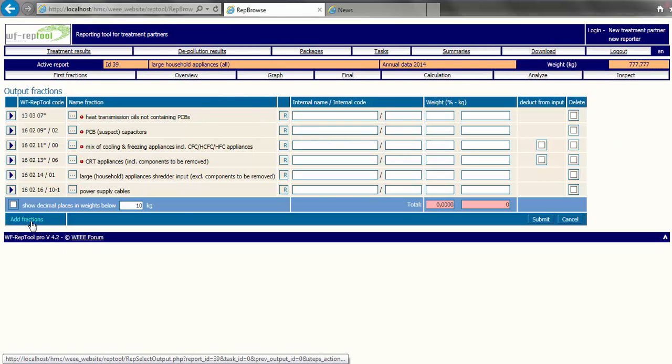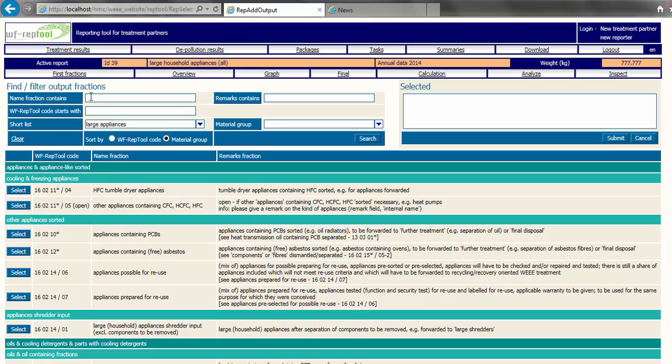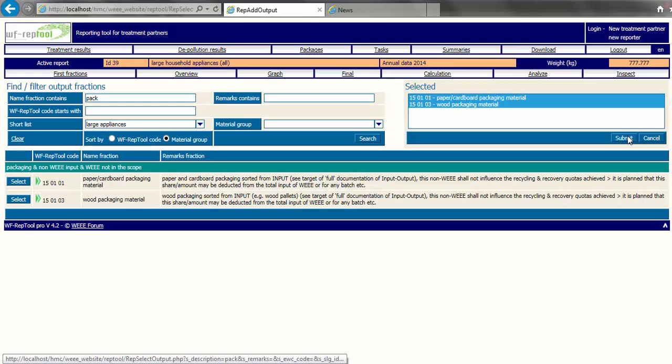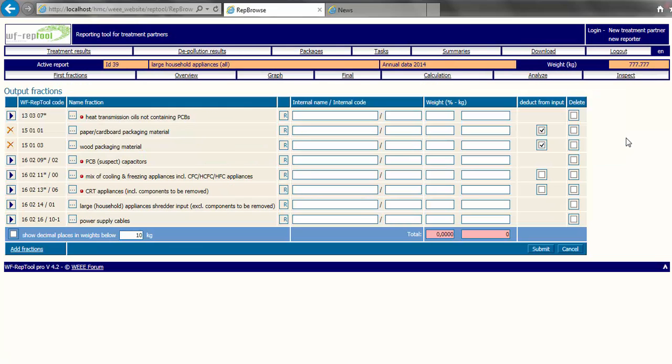If you have additionally some packaging material in your input, you may choose it for paper and cardboard packaging. Maybe you have additionally some wooden pallets in your input material. For both cases, you might use the deduct from input option, as this material shall not count to the recycling and recovery results of this input category of large appliances.